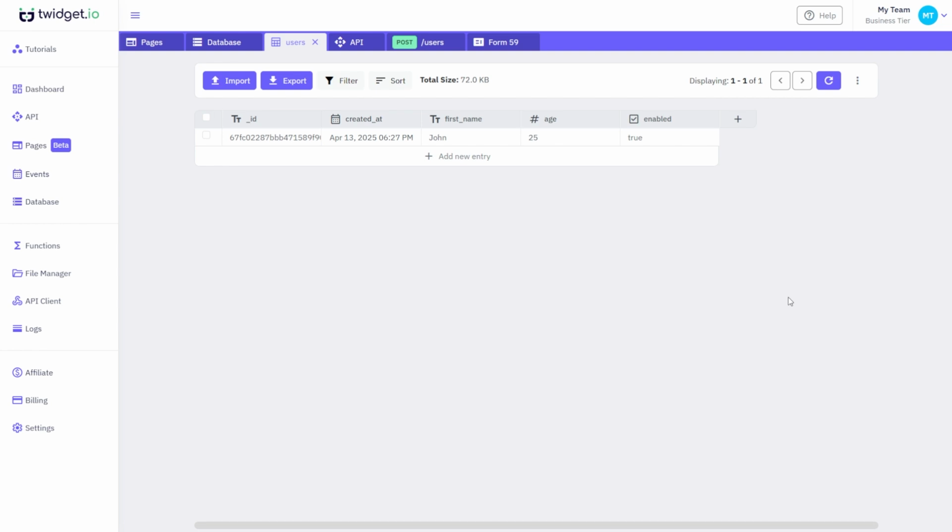In summary, generating form pages in Twidget allows you to efficiently collect user data and manage it within your database. This process is seamless and opens up numerous possibilities for your application.